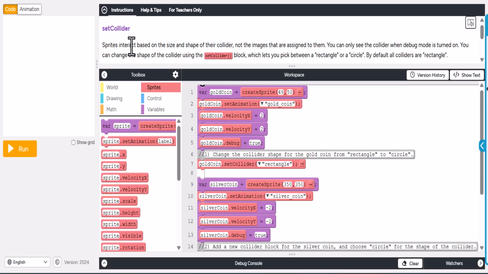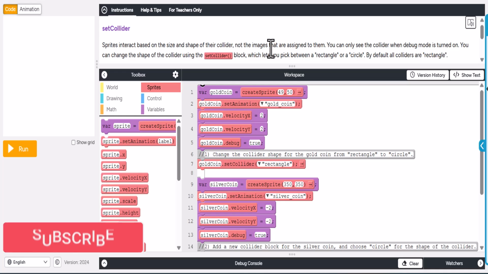It says sprites interact based on the size and shape of their collider, not the images that are assigned to them. And in a previous activity, we talked about this with the debugging. You can only see the collider when debug mode is turned on. You can change the shape of the collider using the set collider block, which lets you pick between a rectangle or a circle. By default, all colliders are rectangle.